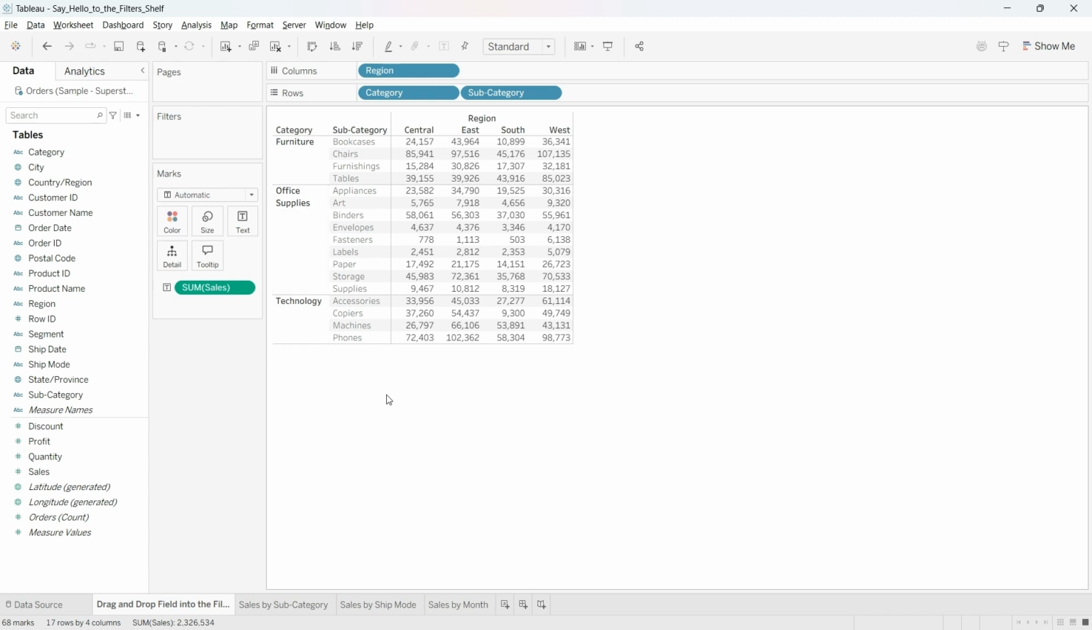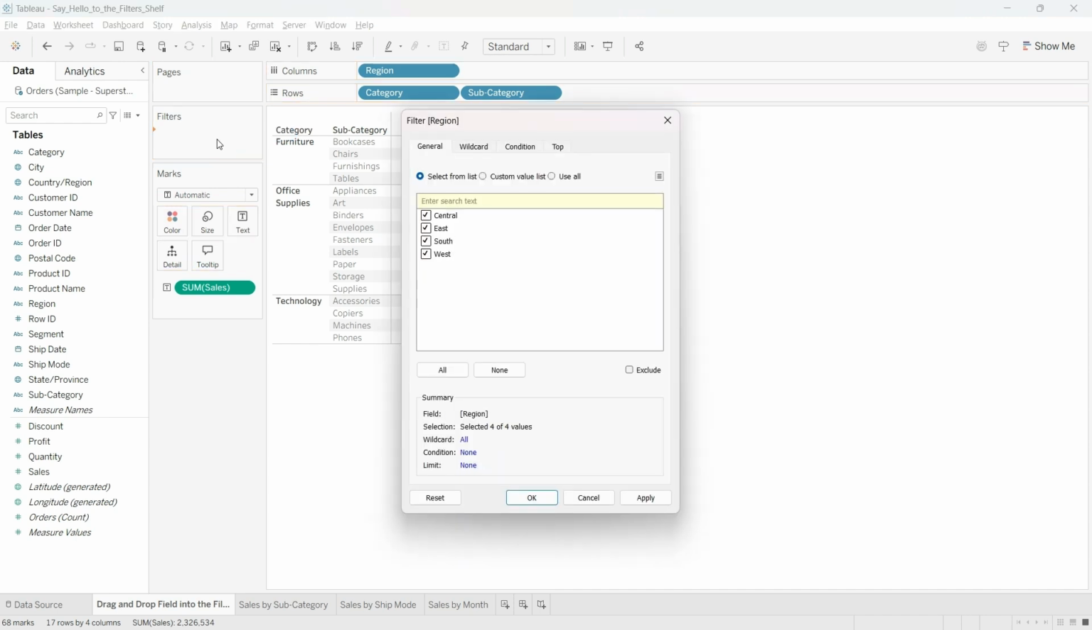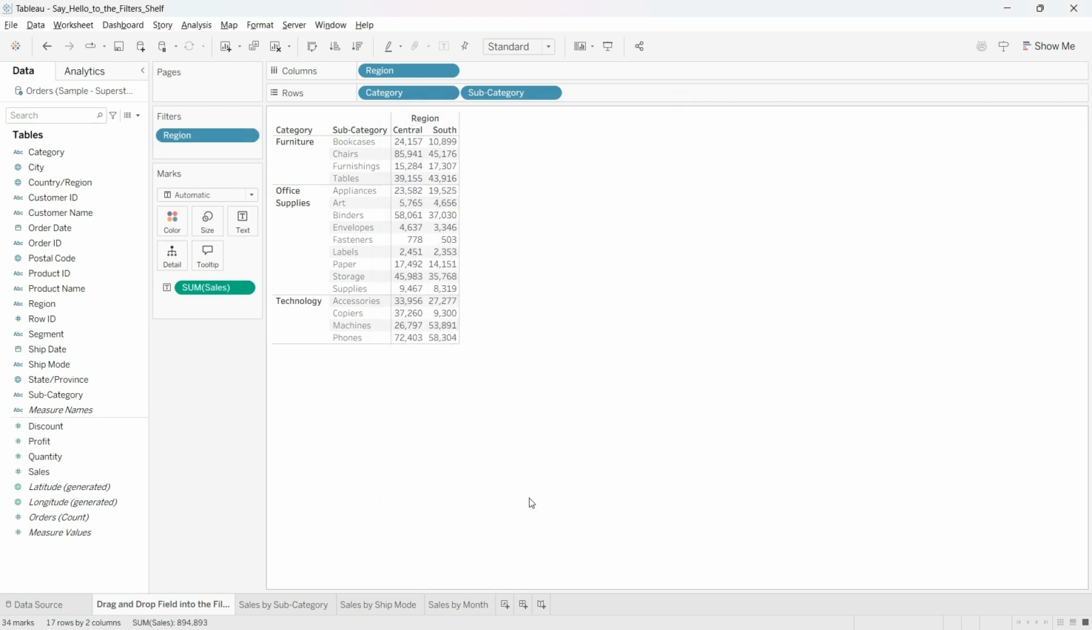Let us consider a simple text table of region, category, and subcategory wise sales. Let us drag the region dimension from the data pane into the filters shelf. Here we select only those members that need to be present in the view. For example, the central and south, and select OK. So we get a filtered view in Tableau.